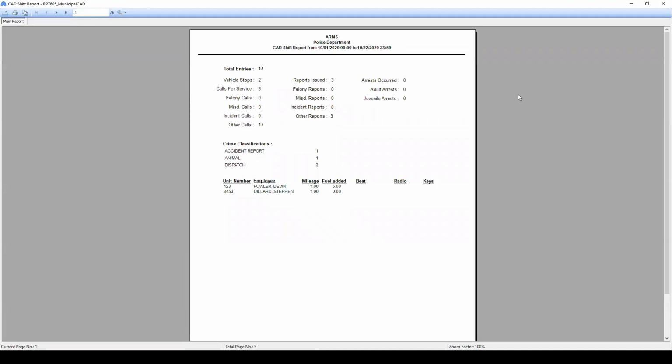So that CAD shift report is a great way to just get that mile-high summary of everything that's happened over a given period. Whether it be just one day or an entire month, these numbers here, especially on the first page, will give you a lot of good information, all contained in this one compact screen here. Go ahead and close out of this.